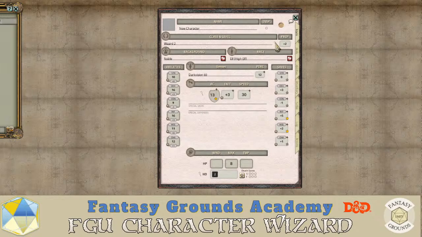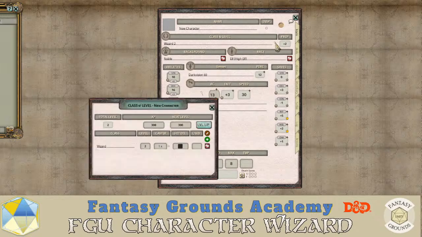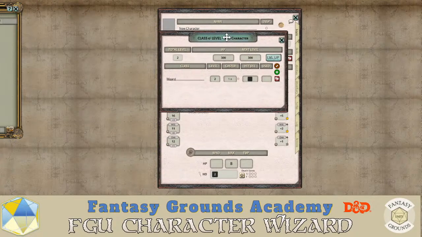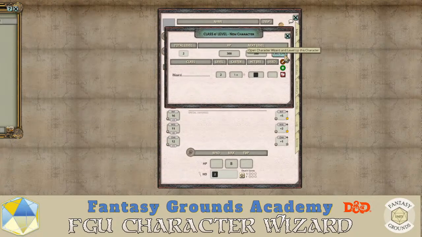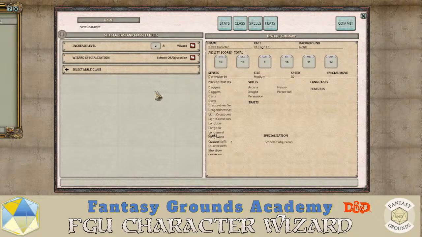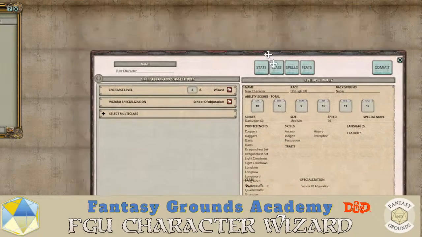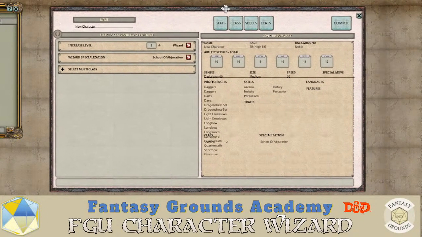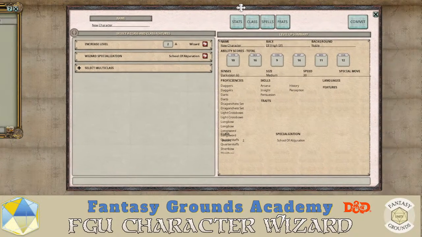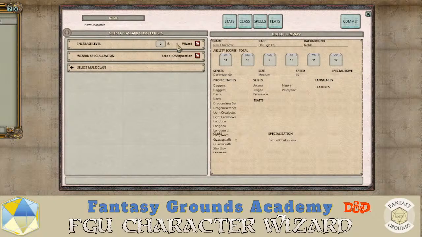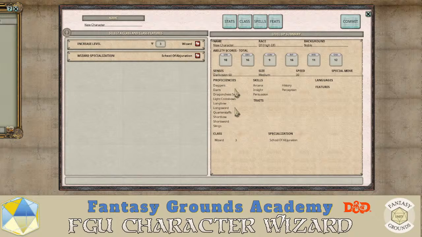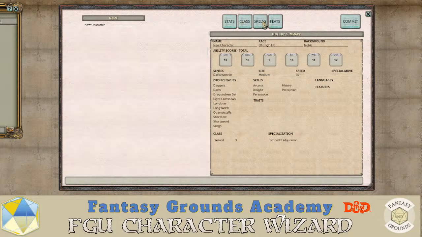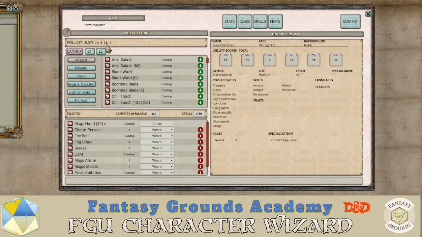So if I click on the magnifying glass again, it's going to take me back to this class and level section. I click level up, and again it brings me back to the character wizard. And as you can see, the regular character sheet is not there. So that's part of the way this works. So I'm going to click the up arrow, which is going to level me up, and then I'm going to click on spells.